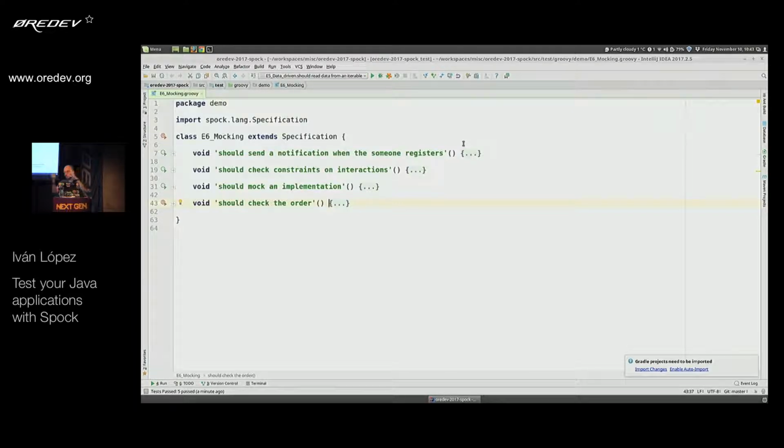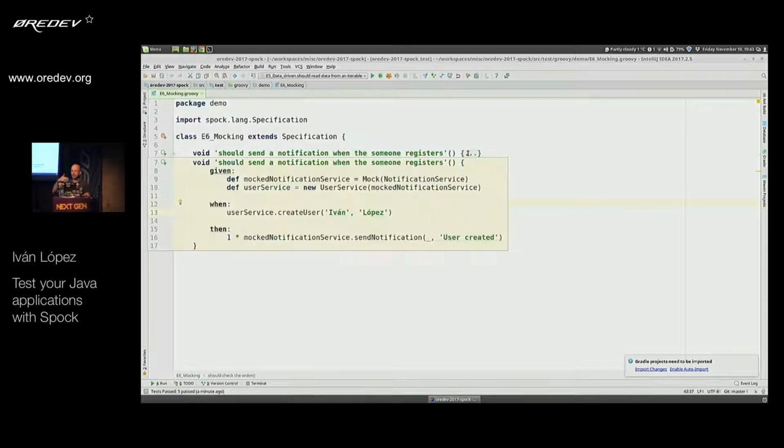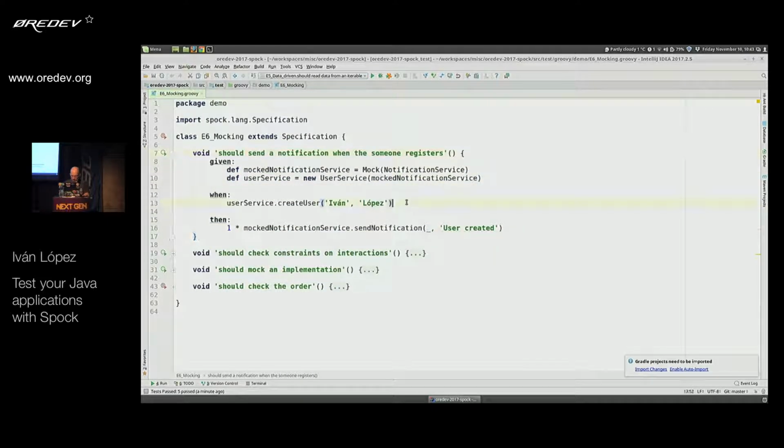So one of the possibilities that you have is just using a mock. With a mock, we are going to replace this collaborator with something like an empty object. And we are going to check behavior. So we are going to check that this object has been called. We are going to check interactions. So let me show you this example.